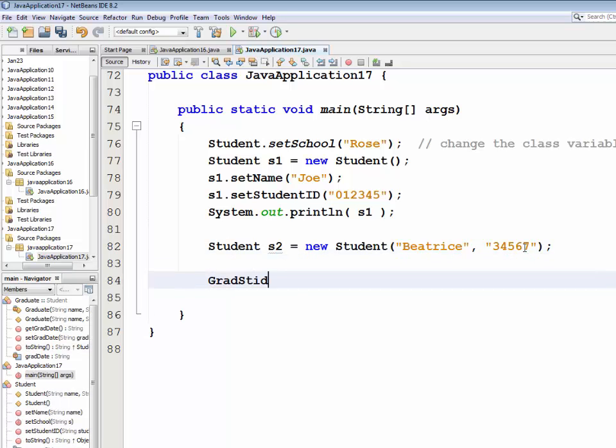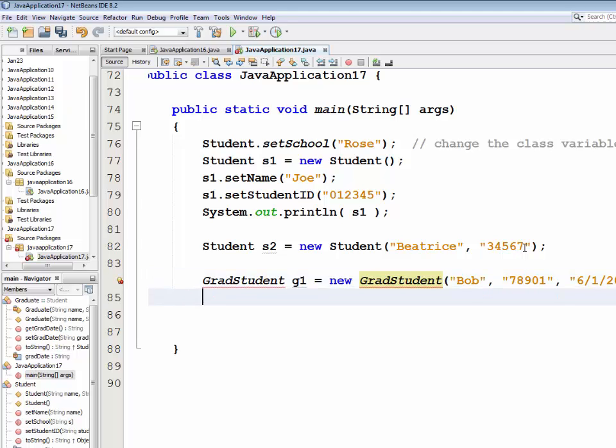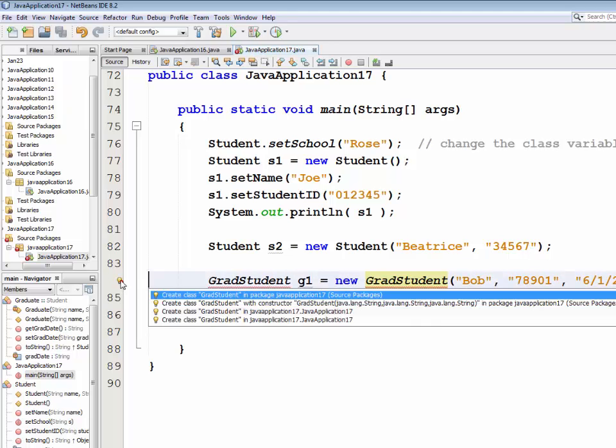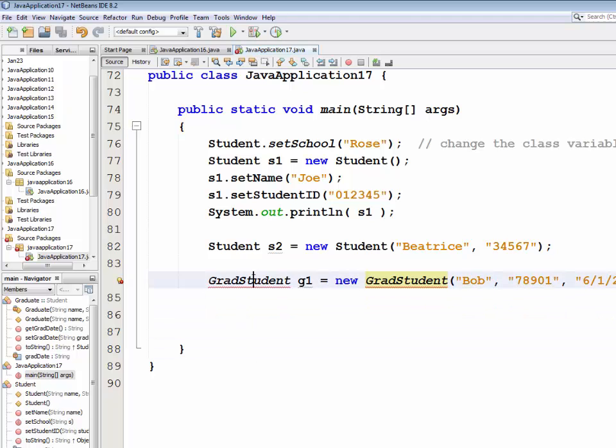So let's create a graduate student. Graduate g1 equals new Graduate. We have to provide three pieces of information: Bob, student ID 78901. He's going to graduate this summer, 6/1/2017. And I've done something horrendous. Why is it not compiling? Say Graduate instead of grad student. Yeah. Okay, Graduate.